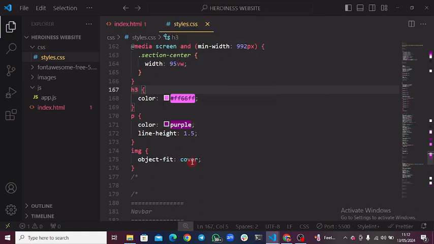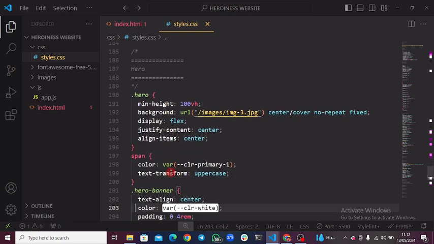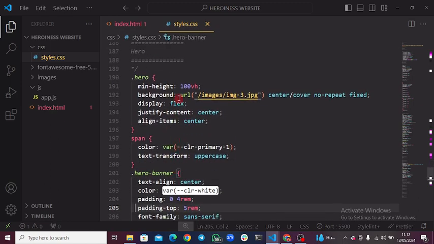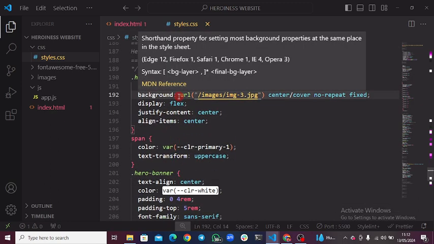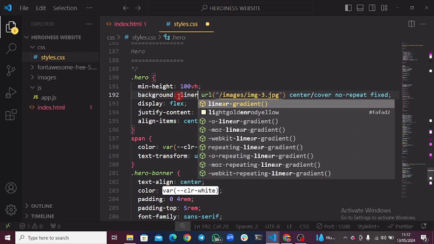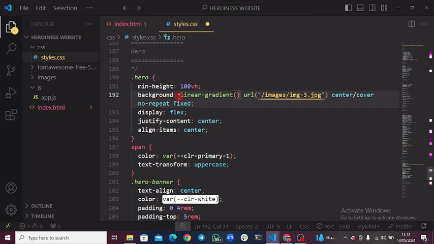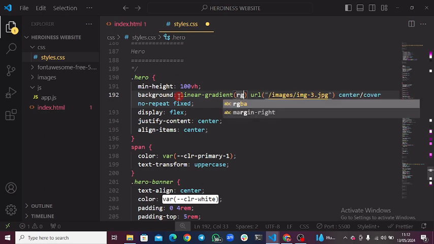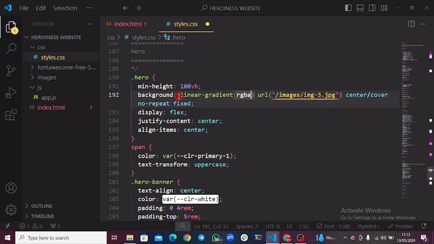Alright, so let's come back to our hero section. Now, the gradient is for the image. So linear gradient. After I write linear gradient, then we have RGBA. We've talked about this RGBA. We have 0, 0, 0, 0.6. This is the color I'm trying to generate.